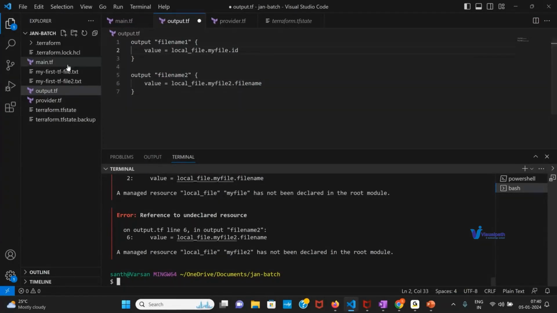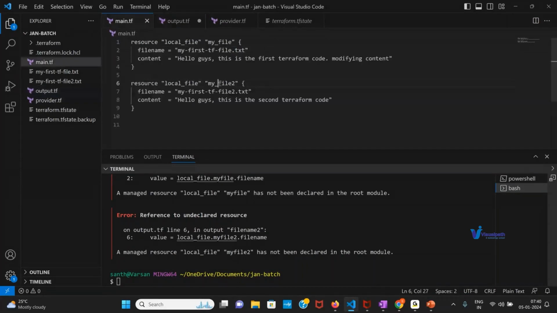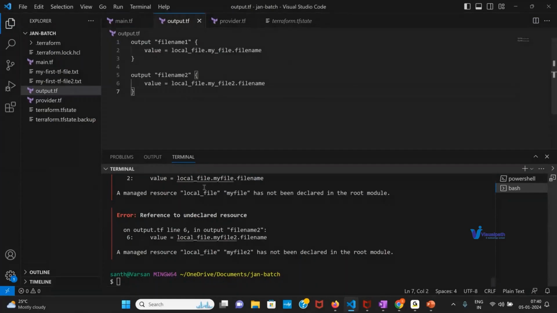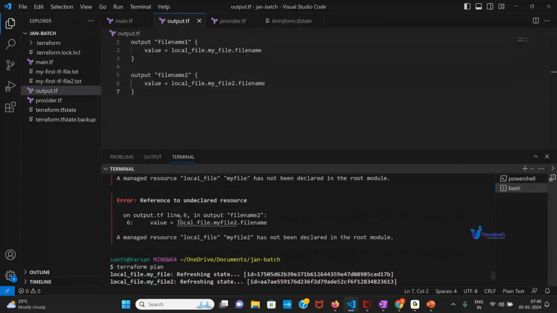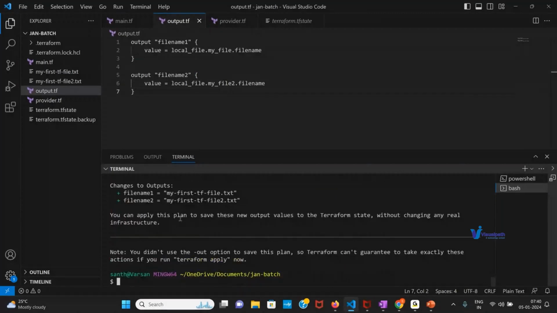Sorry, not that one. It's my underscore file. It's my mistake, my underscore file, right? Let me do the terraform plan. Now this is working. Yeah, fine. You can see here. So what is happening is, maybe I'll do terraform destroy. Then I will show you again.